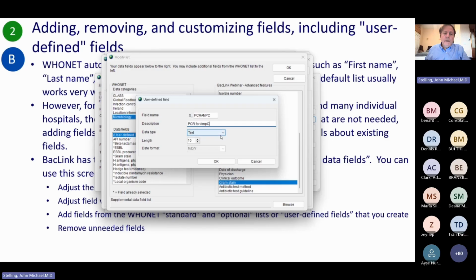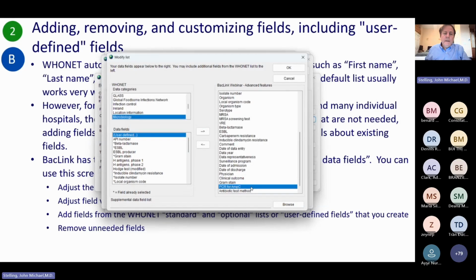At the present time, you have the choice between a text field or a date field. We might add more options in the future. It's a 10-character field, but you can make it 1 character. You can make it 20 characters. I'll put 5. Probably just 1 is enough, positive, negative, but I'll leave it 5 characters. I will say OK. And here you see it at the bottom.